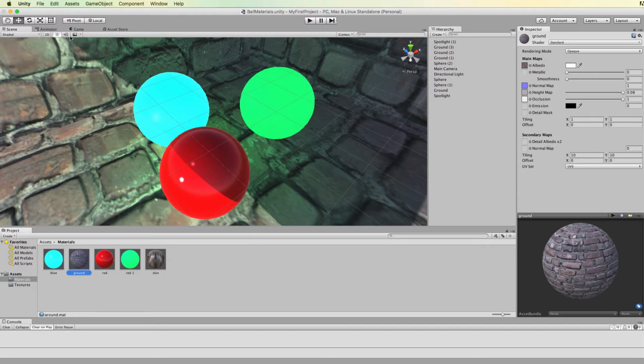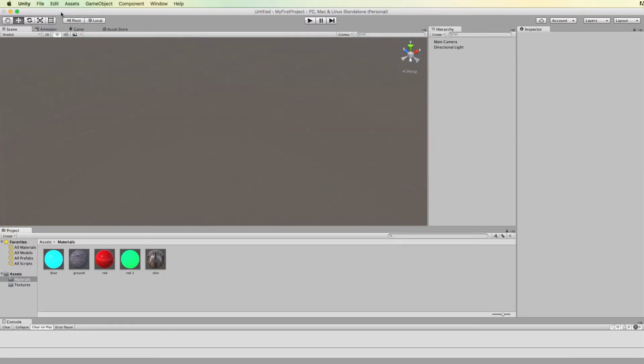So first of all, I'm going to create a new scene and put a wall in there with our ground texture, which is bricks. To create a new scene in Unity, go File, New Scene. Now, as I said in the first tutorial, a game project is made up of many scenes. So you can have as many as you like, and each one has a different name.